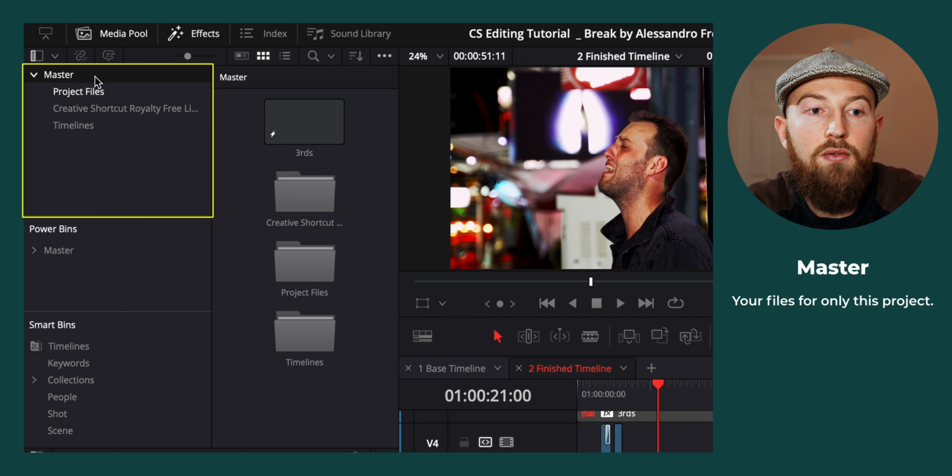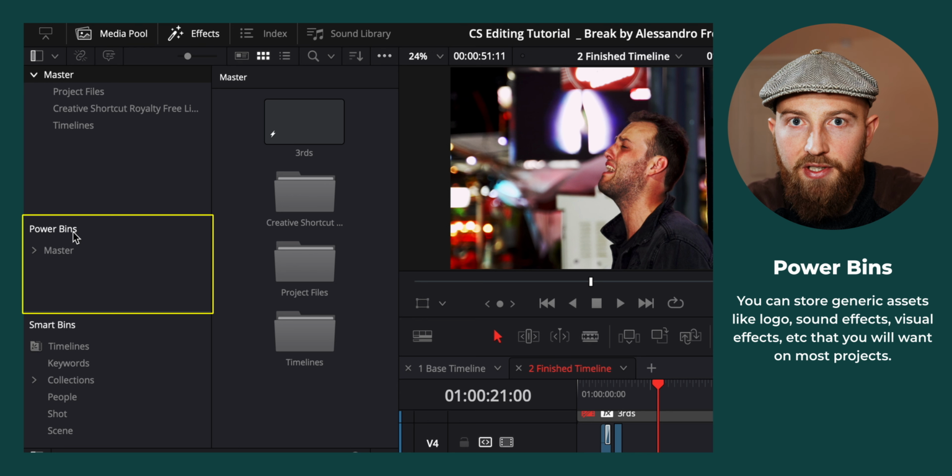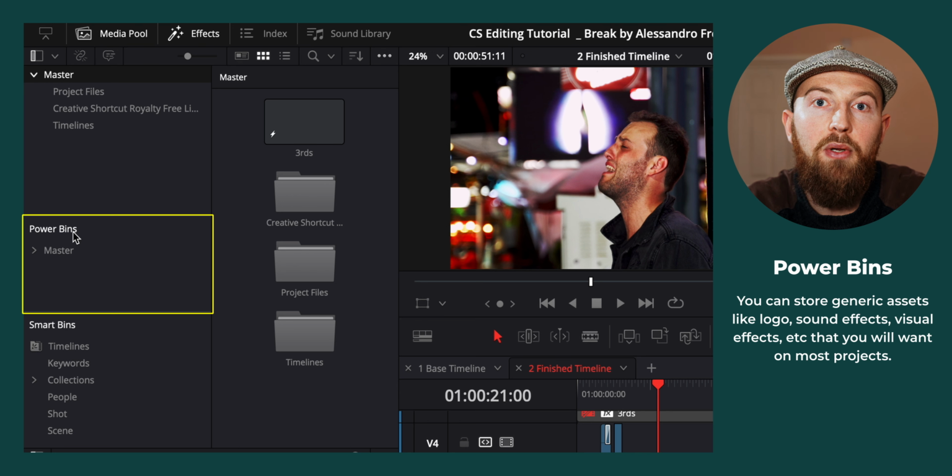Your master files are all the files that are dedicated to this project. They don't show up anywhere else. They will only be organized in this project that we're working on. Your Power Bins open in every single project, so they're really powerful to start building up useful generic assets that you're going to access lots.